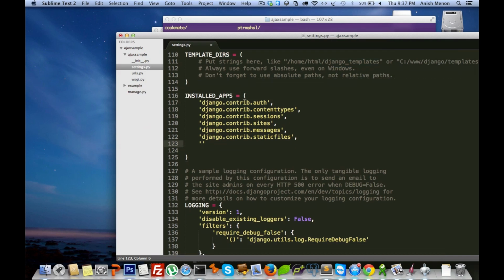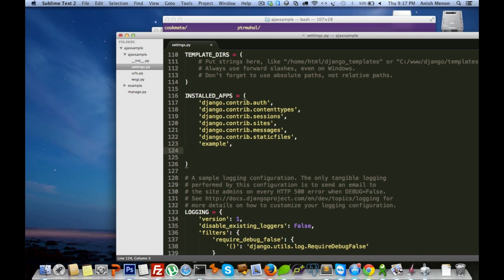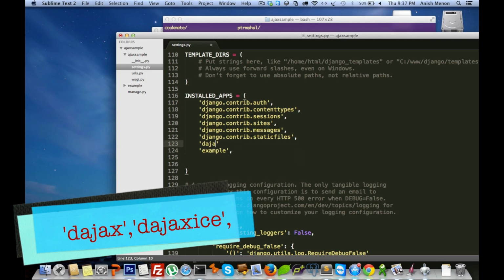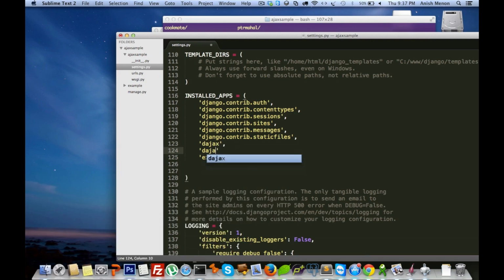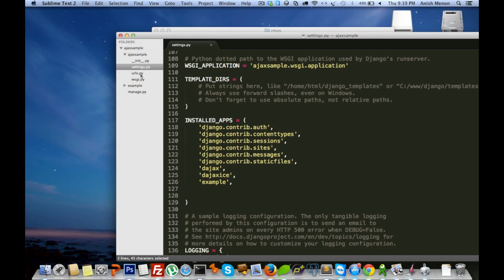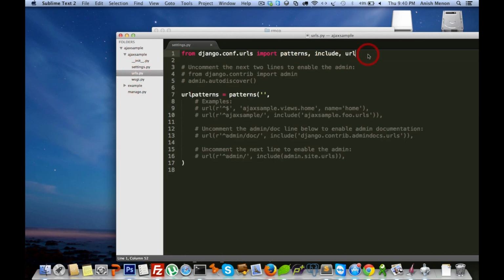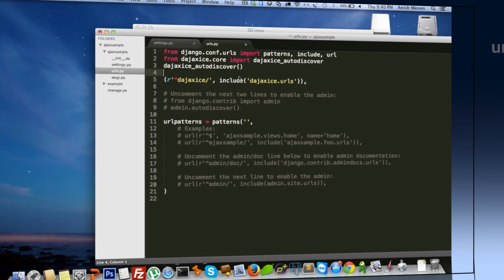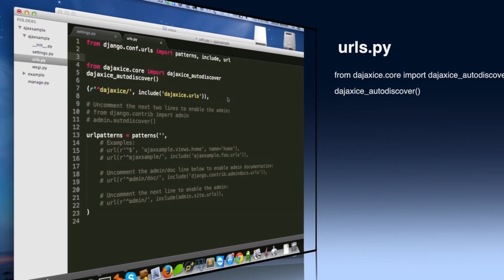I just want to mention these apps inside my installed apps tuple: first example, and the third-party dajax and dajaxice. The next step is to add the dajax URLs to my main URLs. On the right side you can see the configuration.